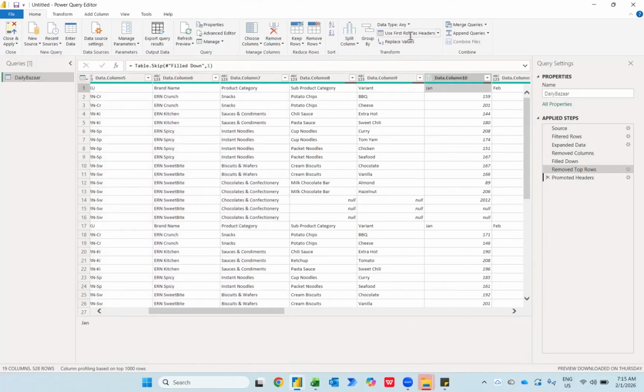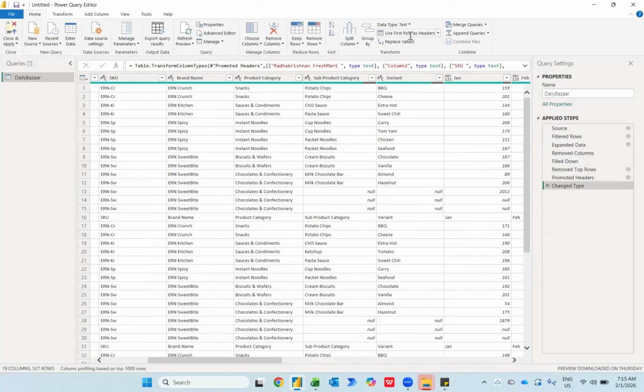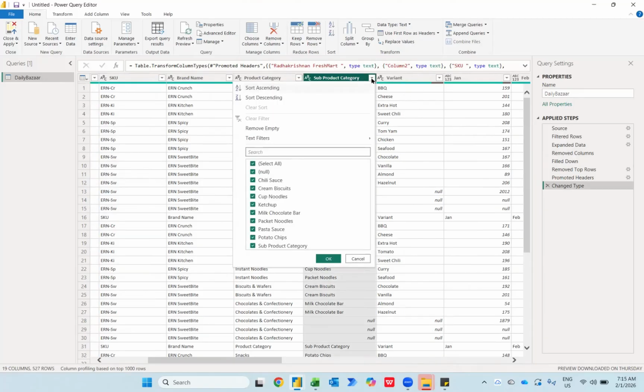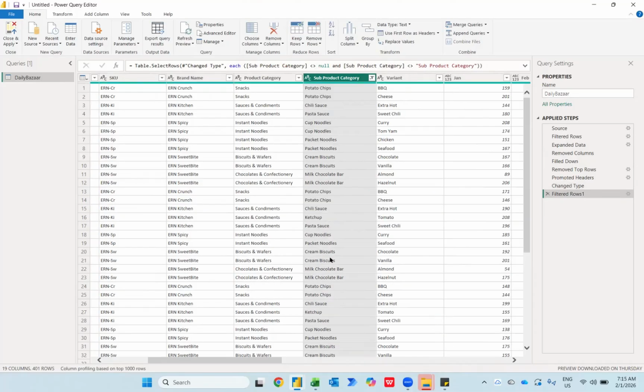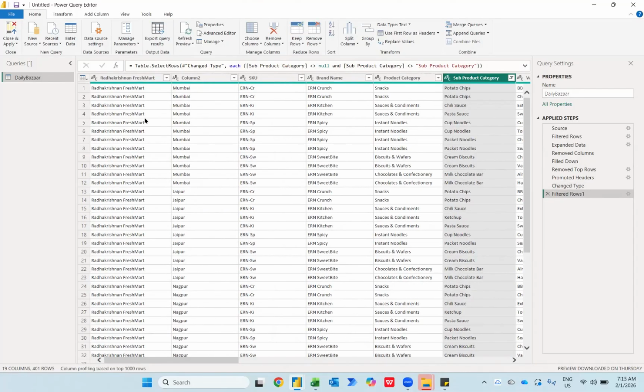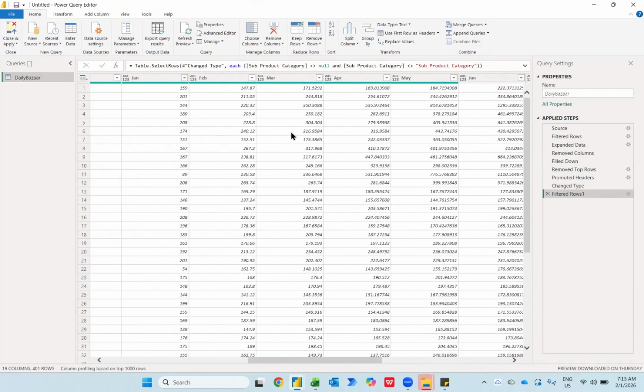So use first row as header. Done. And of course I want to filter the null, I want to filter the sub product. So I'm going to click over here, unselect the null and unselect the sub product, and then after that I'm going to press OK. So now it looks a bit cleaner because here we have the retail, the location, the SKU, and then we have January up to December.